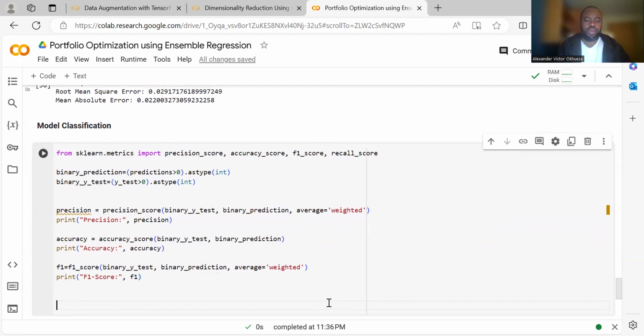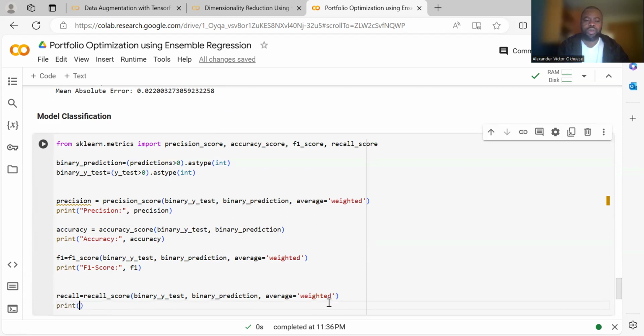And lastly, for the whole exercise, the next is called recall. Recall is recall_score. Now, recall score is binary_y_test, and also binary_prediction. Recall as well that the weighted average also applies here. So we have weighted. Then as well, we print out a recall. So we have recall score equals recall.